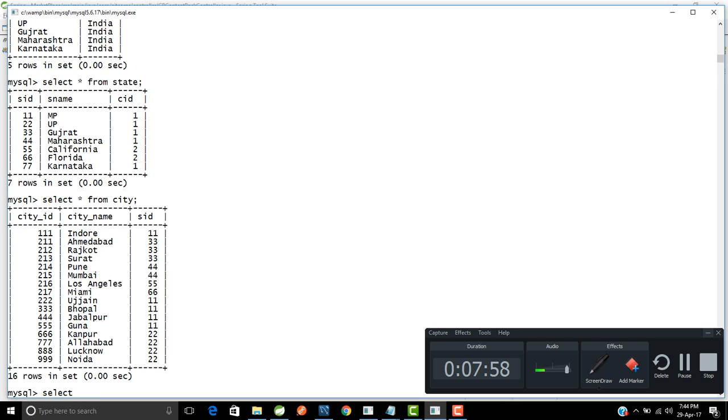So what will I do? Suppose the city table is aliased as C. So I will say C dot what? City underscore name, comma S dot what? State name. Okay. See here from the city table, the city name, this is the city name. So I have selected the city name and then I have selected the state name from the state table. Okay, and then from which table? From the state table S, join which table? Join the city table. This is the inner join.